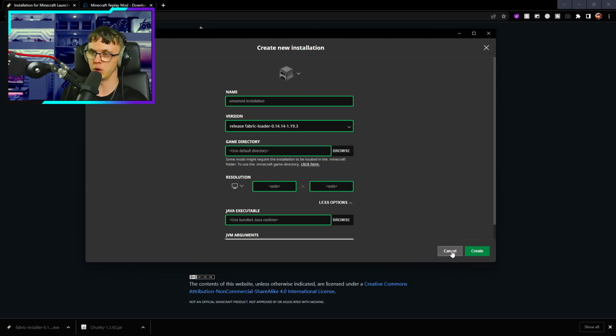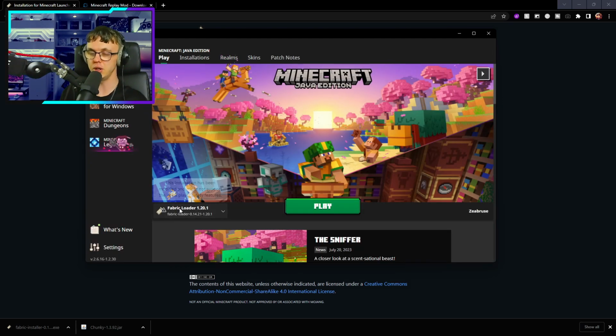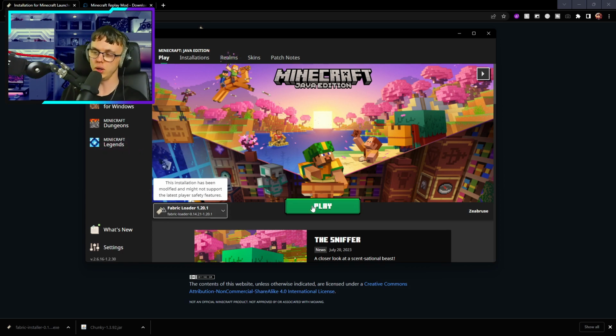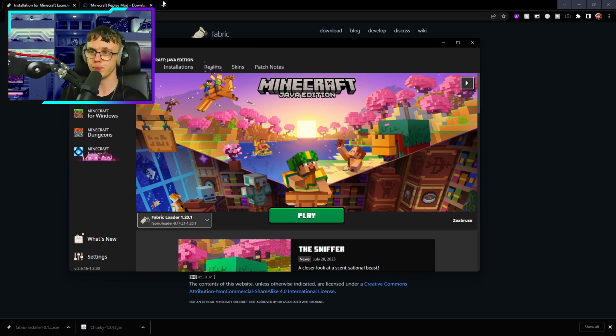I'm not going to do that because I already have the installation down here. But once you click on create, you'll find the installation that you've just created within this list right here. Now, all you need to do is load up Minecraft and then close Minecraft. So by loading up Minecraft using Fabric Loader, it will give you a mods folder. If you don't load up Minecraft, you ain't going to get a mods folder, and you're going to be confused on why I have something that you don't. So load up Minecraft, it'll give you a mods folder.